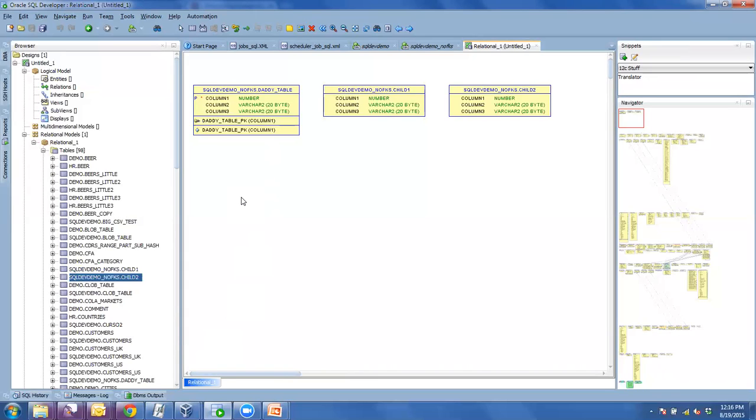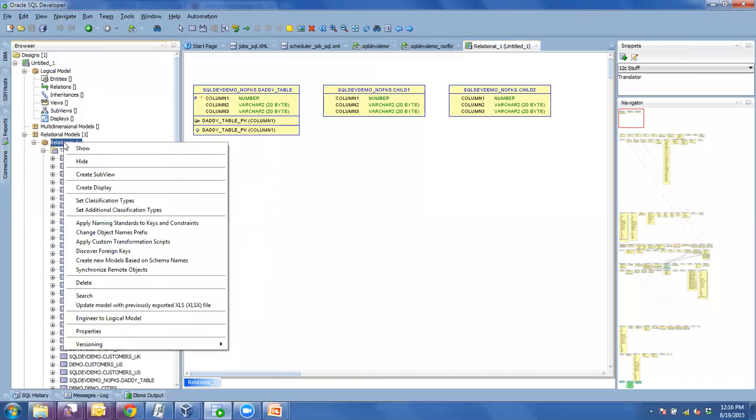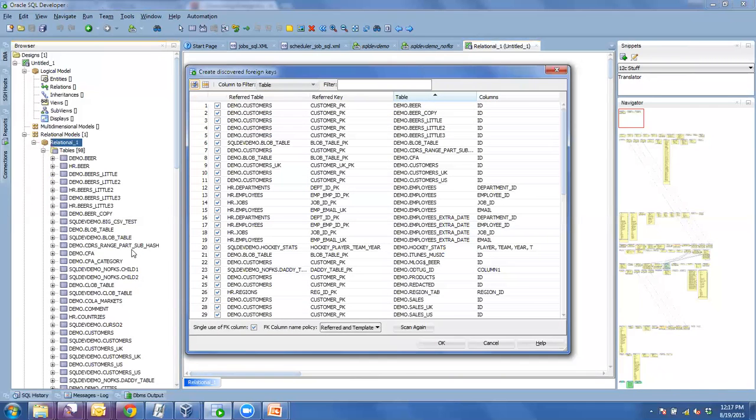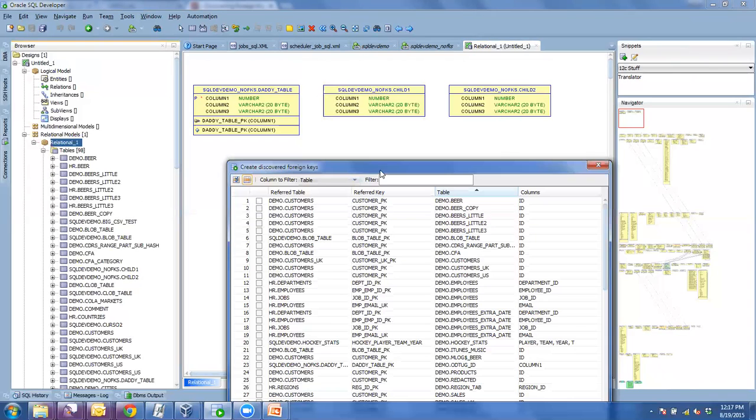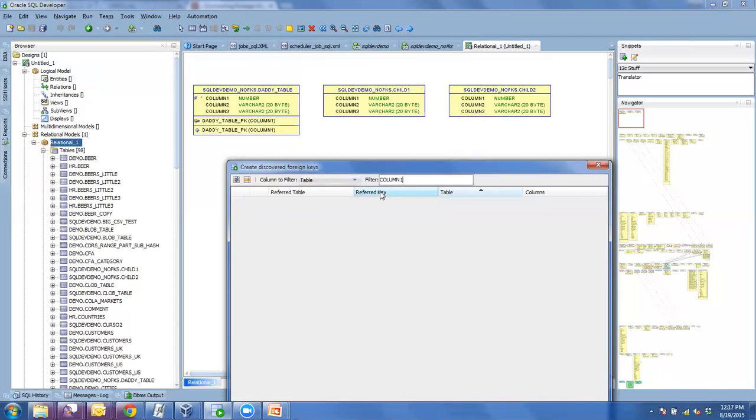So the other thing you can do if you get to this situation and you're kind of desperate, you can right click on your model and you can say discover foreign keys. And I'm going to uncheck a bunch of these because I only wanted to create discovered foreign keys on column 1.